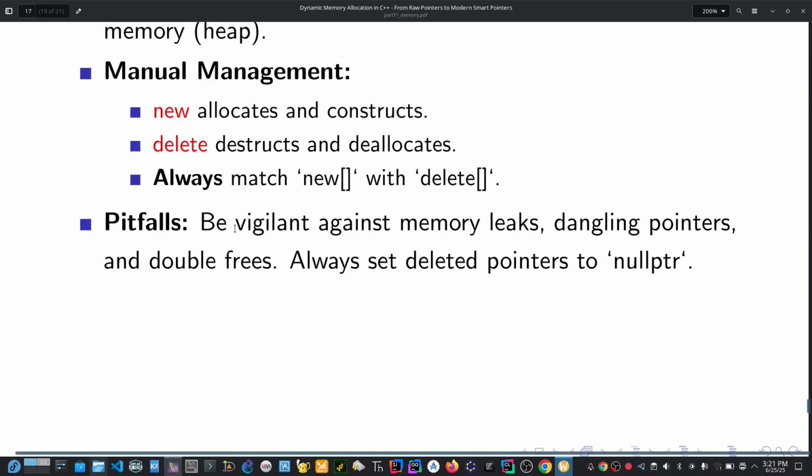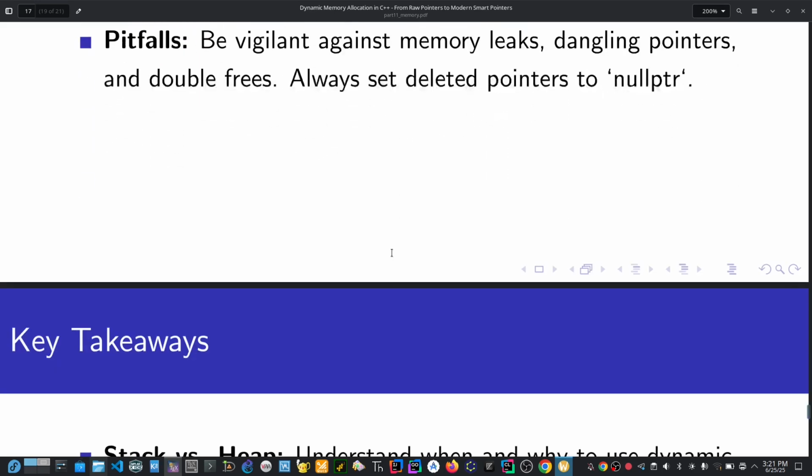Pitfalls. Let's see the pitfalls. Be vigilant against memory leaks, dangling pointers, double free. Those three errors are common in memory allocation. I think we don't even talk about double free in the C program playlist we put out, but we see a sample of it in our C programs.